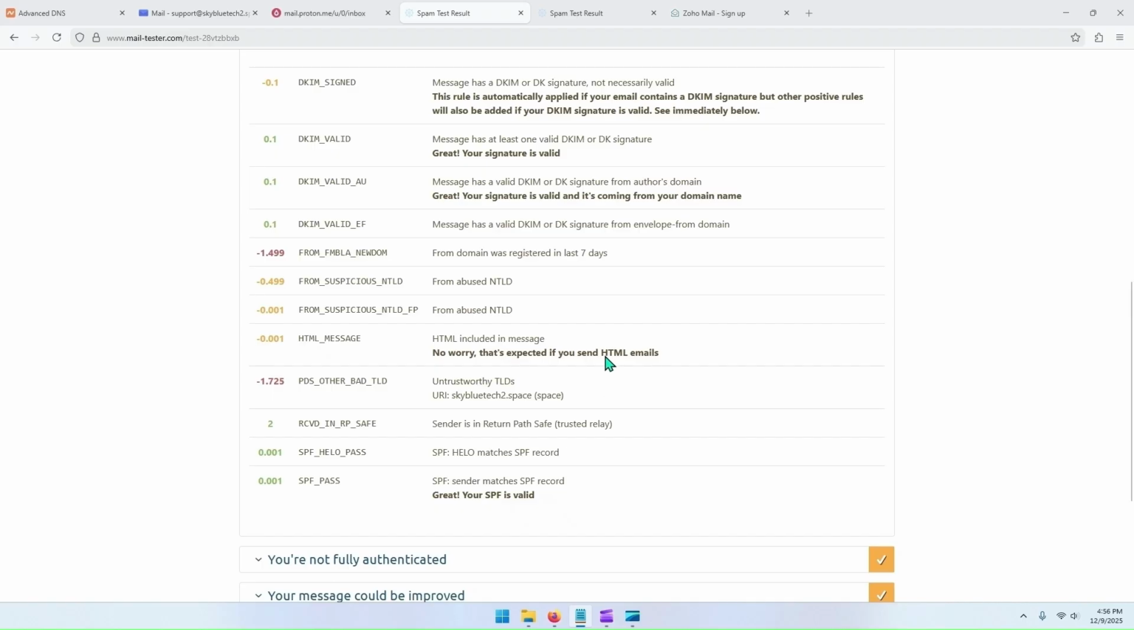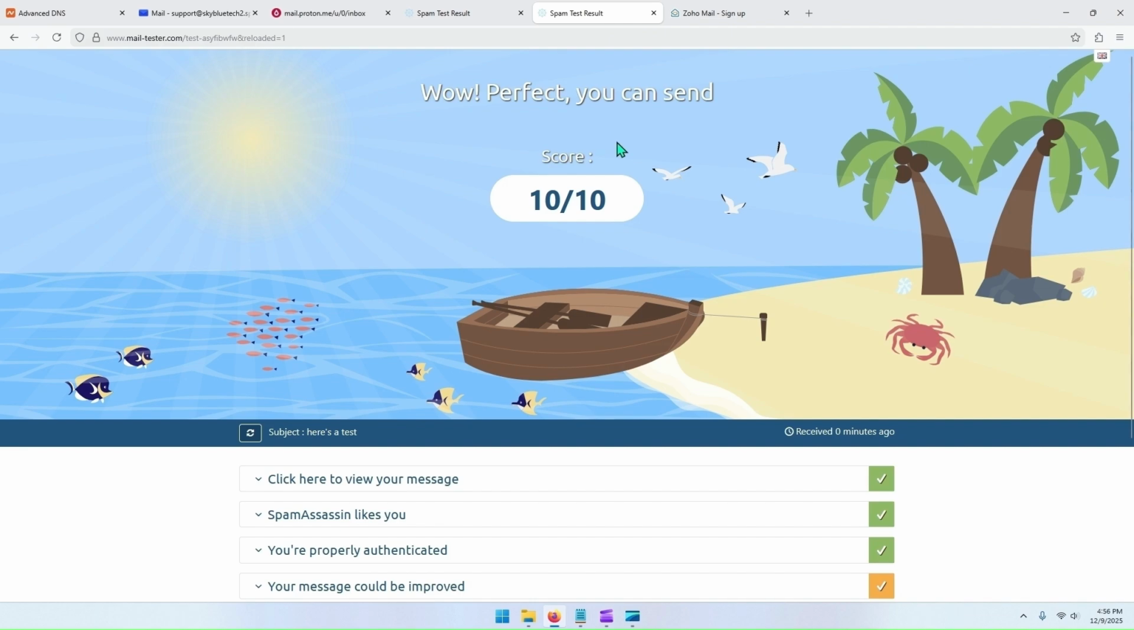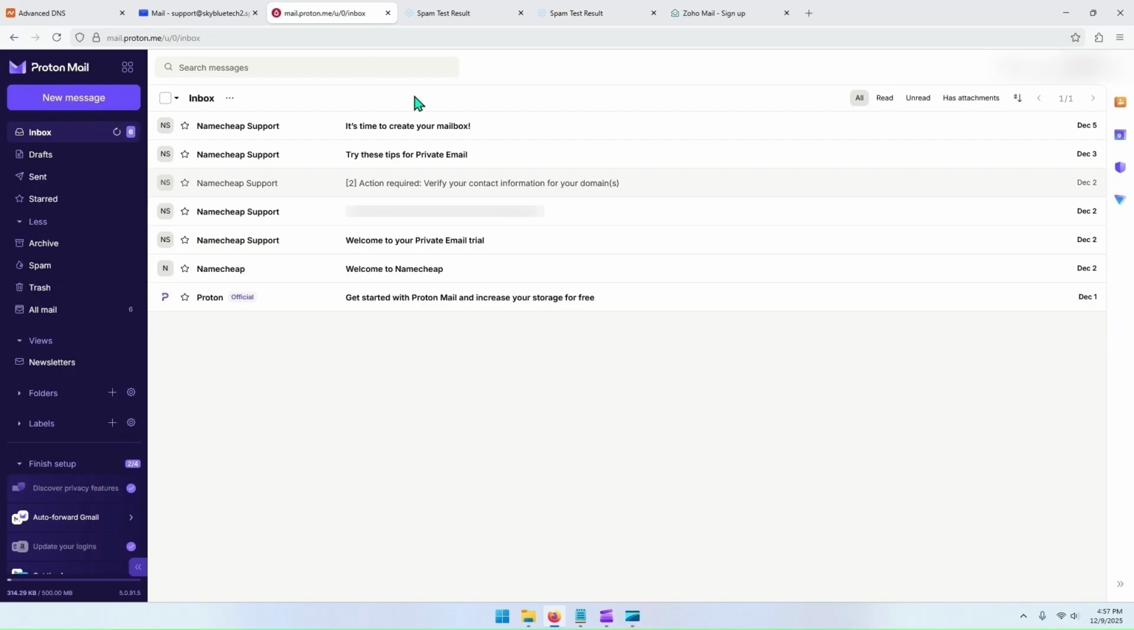I tested my personal email using mail-tester.com, and it received a score of 10 out of 10, meaning my personal emails have a very low chance of being identified as spam. This is because my email provider, Proton Mail, has taken all of the technical steps to ensure my personal emails do not end up in other people's spam folders.